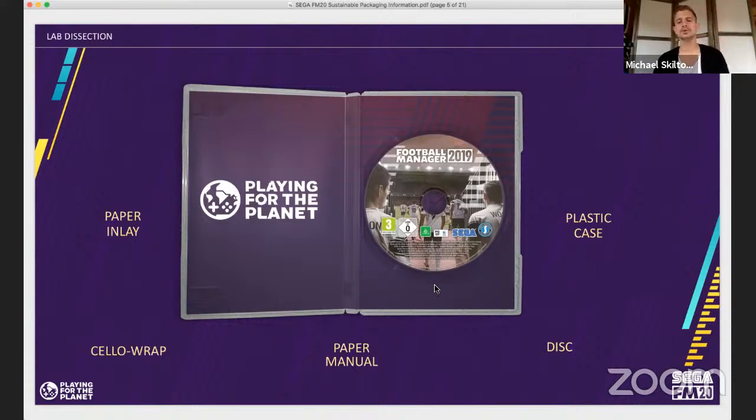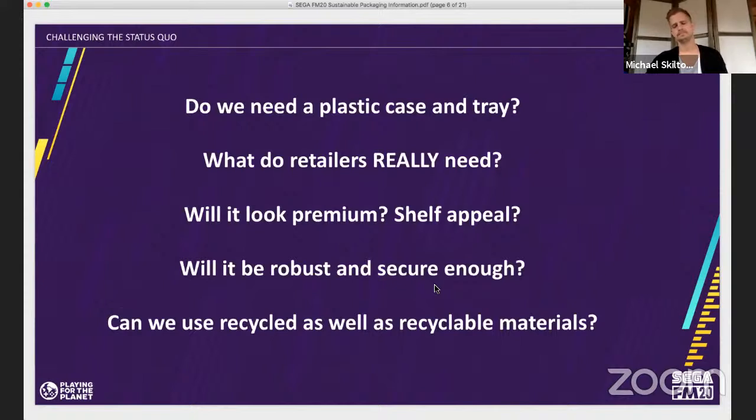Okay, our optical disc, our CD, our compact disc, which is generally made from plastics and metals, but mostly plastic. And again, coming back to that plastic case, guys, which is the fundamental biggest part of this packaging, this plastic case is created and used for distribution. Now, do we need a plastic case? What do retailers really need? So if we were to create something that wasn't plastic, what can we create that retailers can actually use?